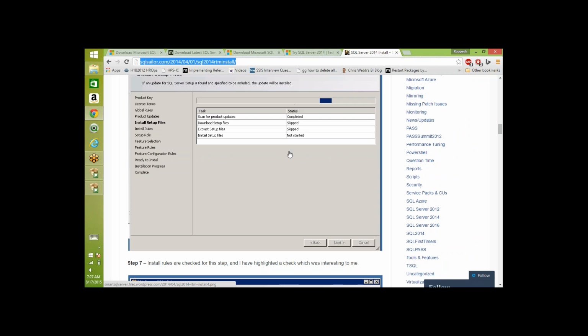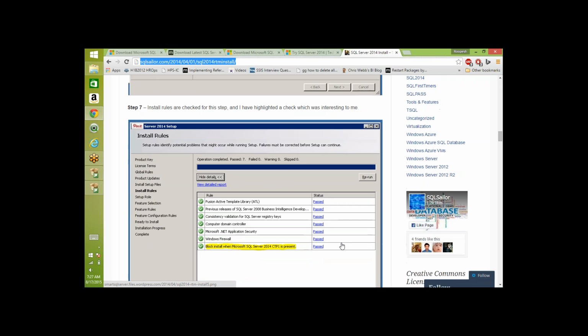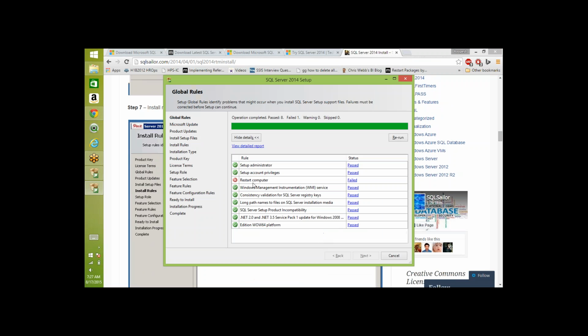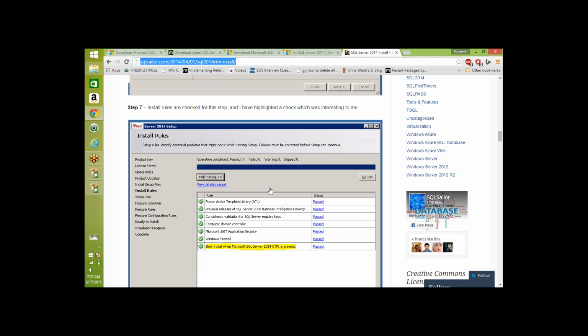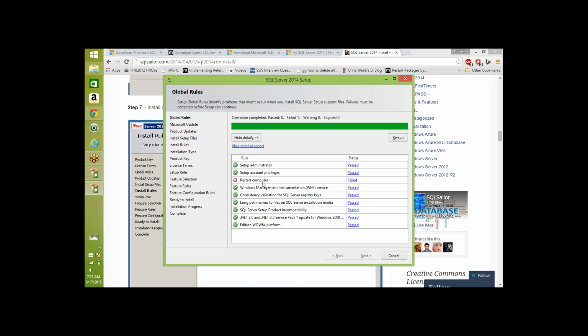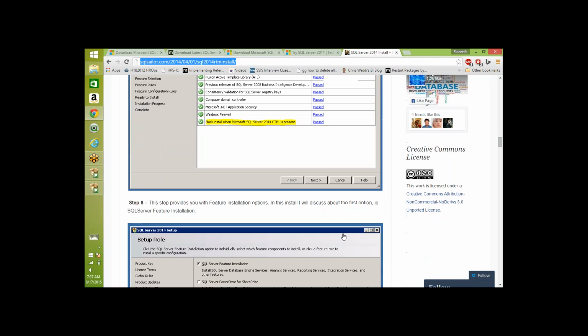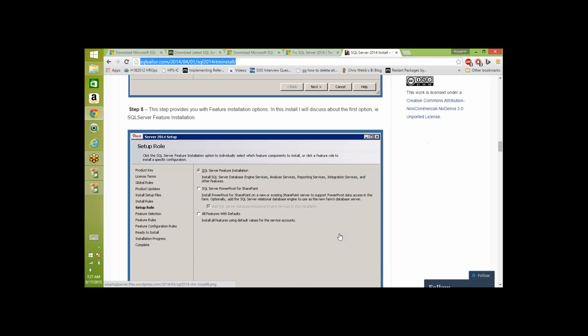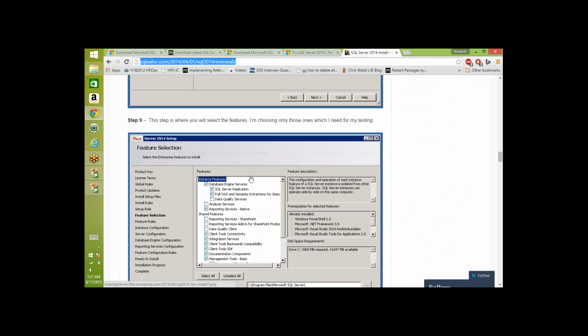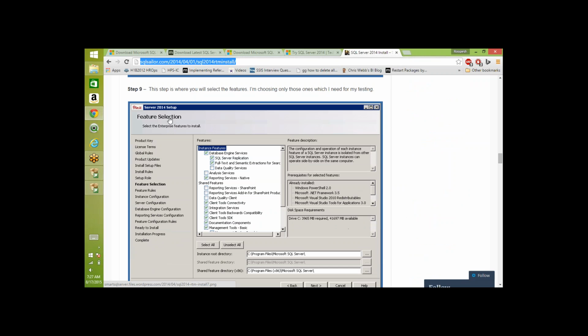Once every step here is completed, click on next, and it will check some installation rules, and everything should be passed. This is where I'm stuck. If you see, my restart computer check has failed at the global rules level, so I can't proceed further. That's why I'm taking the help of this. Now, go to the next step and select SQL Server feature installation. And here, this is the very tricky part, feature selection.